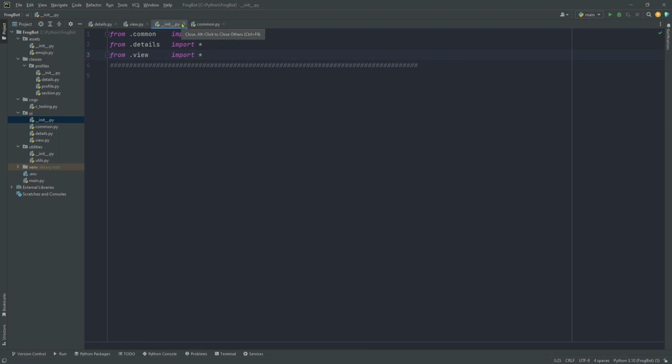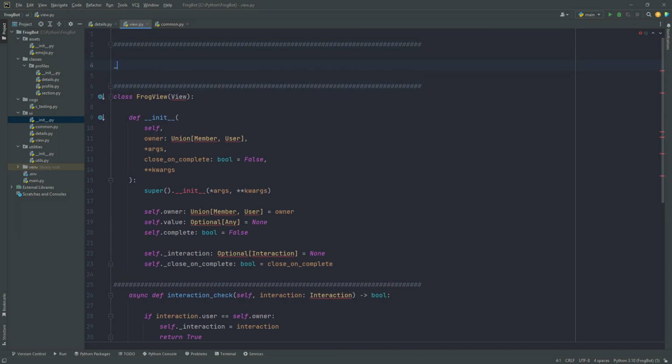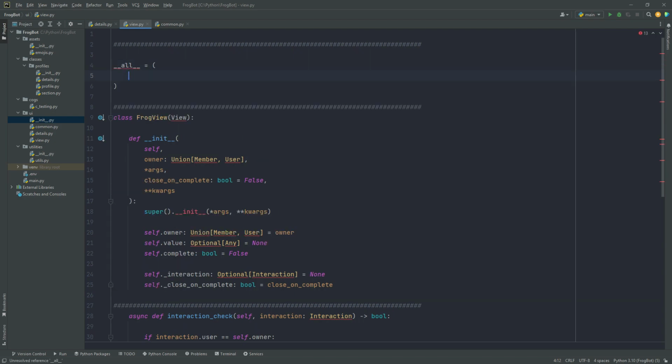Okay, now you may have noticed that we didn't define a dunder all over here in our view. That's good. Let's do that now. So we'll define dunder all, and we'll just set that equal to a tuple, and the first item will be frog view.